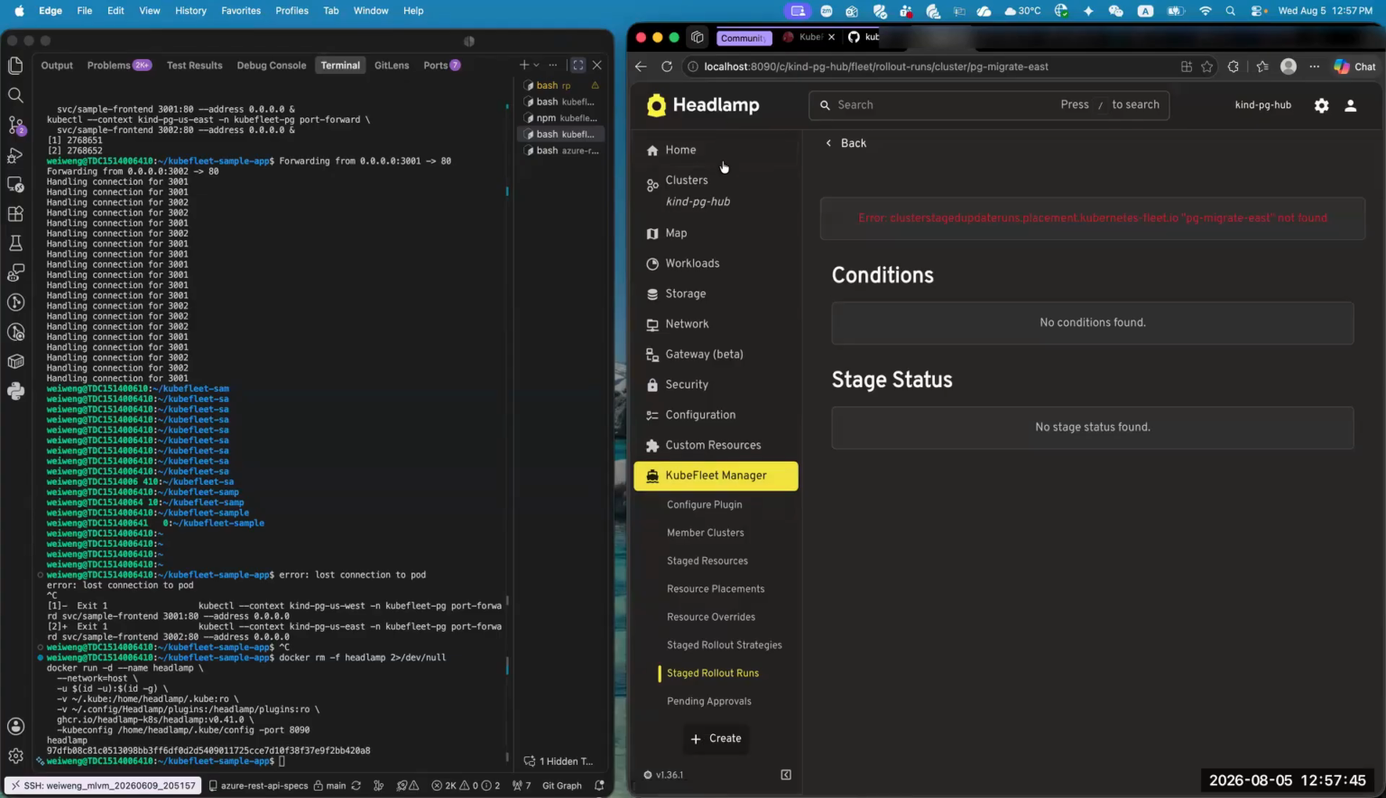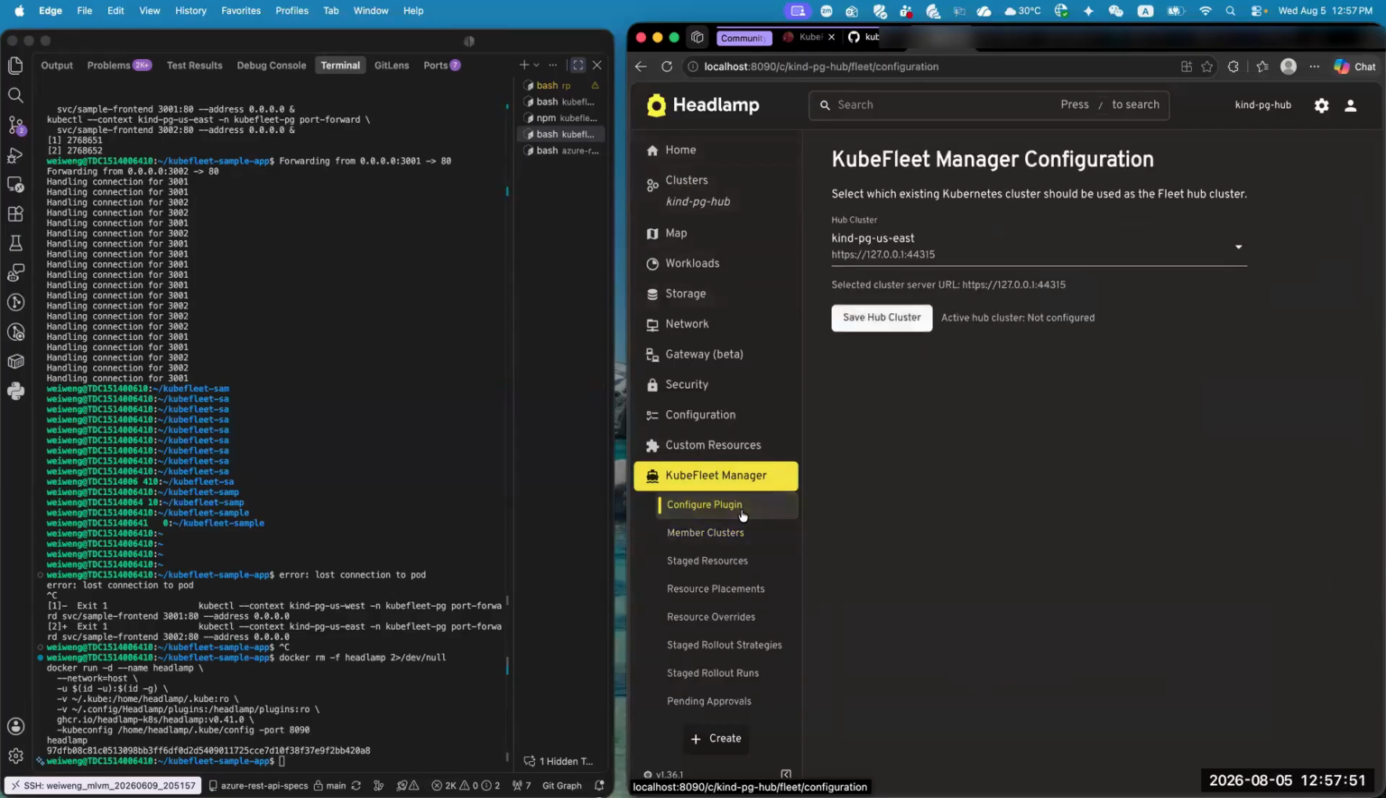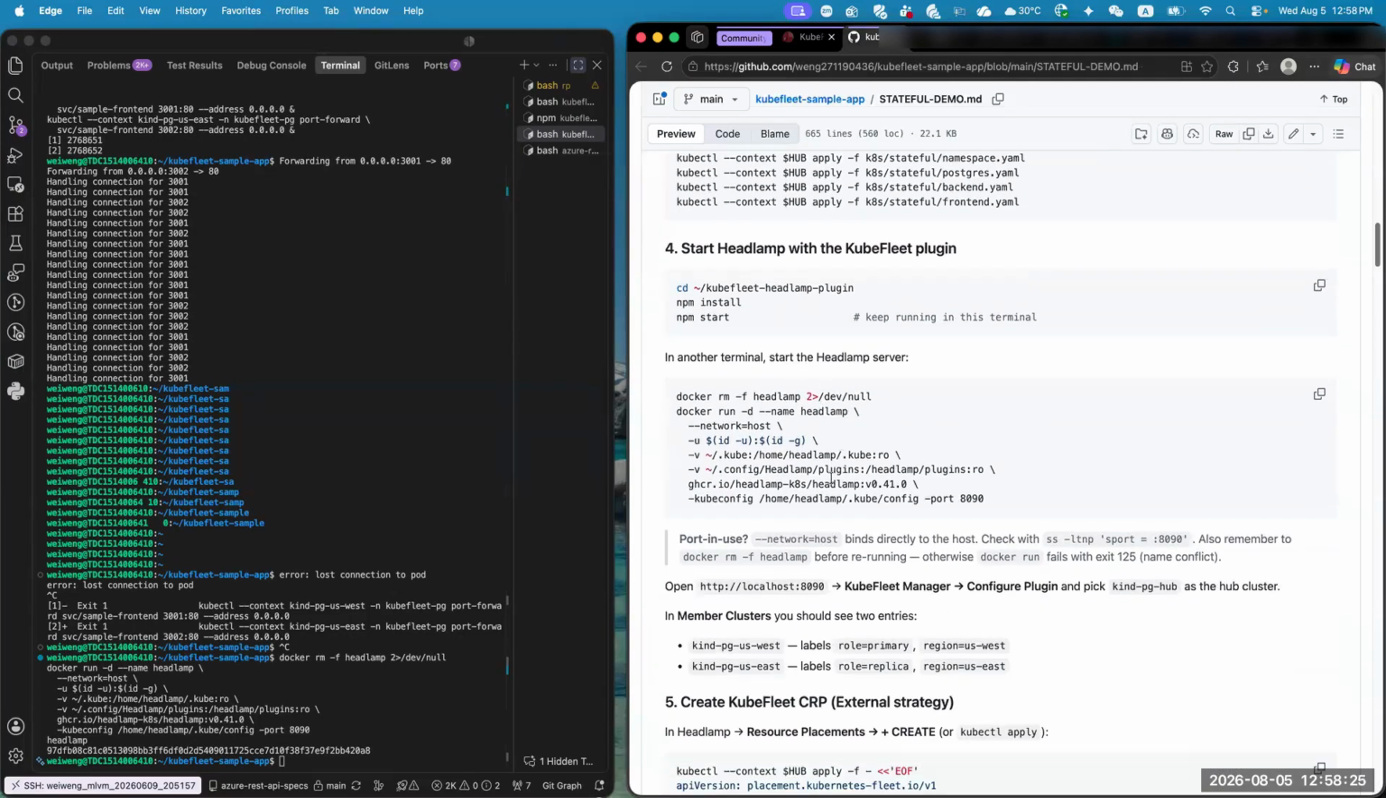So headlamp, for those not familiar, is an open source Kubernetes UI, and then we can add plugins to the headlamp ecosystem. In this case we have a KubeFleet Manager plugin, which allows users to see their KubeFleet custom resources on this UI. Okay. Now I finished starting up the headlamp server.